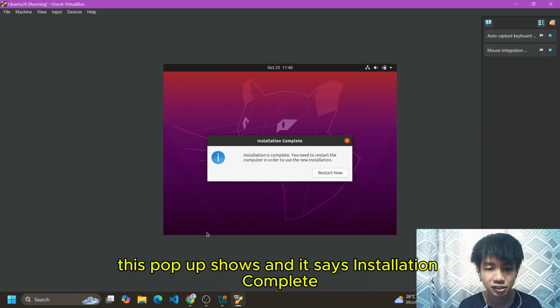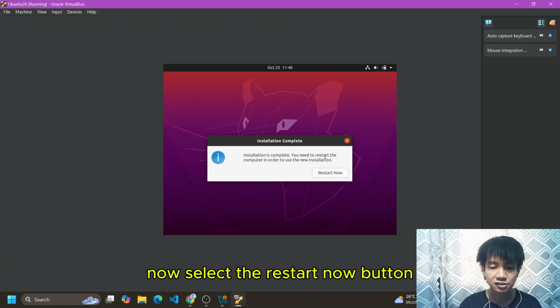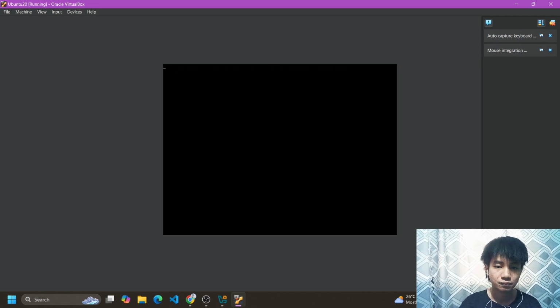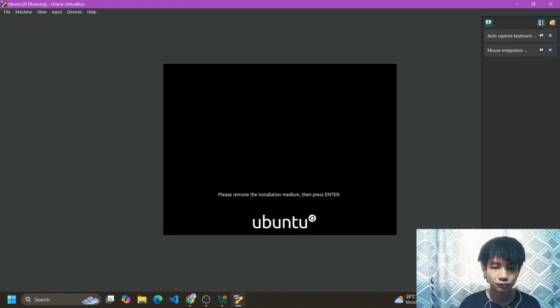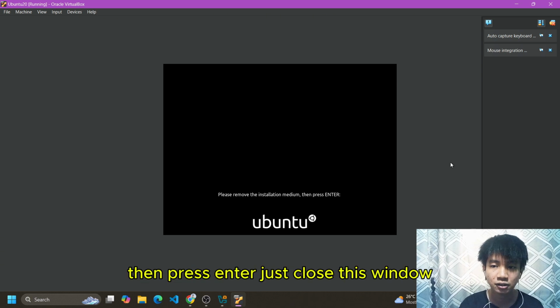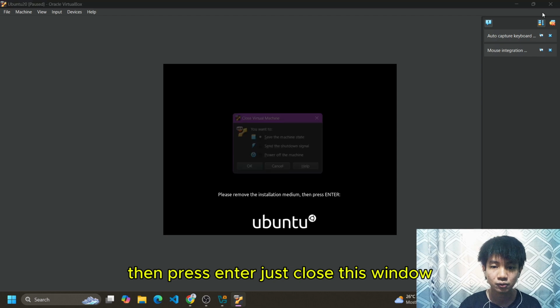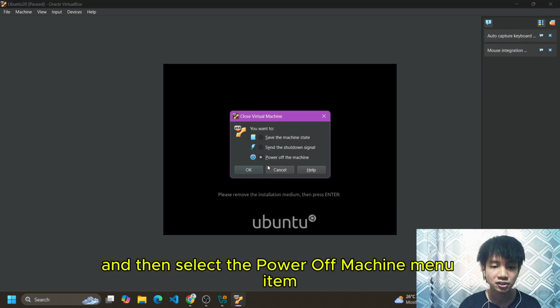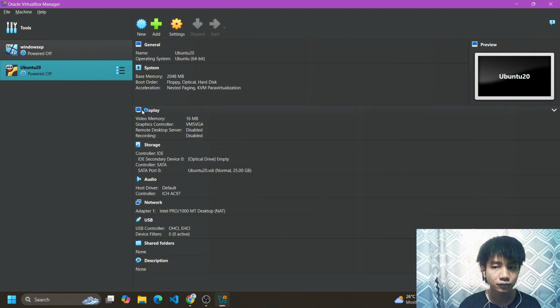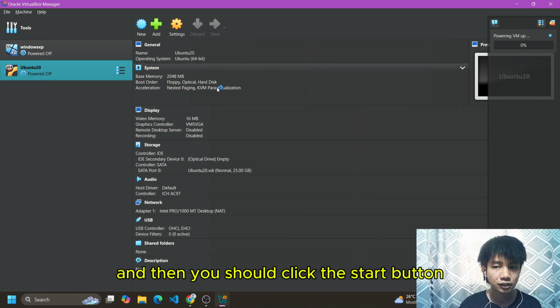As you can see, this pop-up shows and it says installation complete. Now select the Restart Now button. After seeing this message, please remove the installation medium, then press enter. Just close this window and then select power off the machine and click OK. And then you need to select your Ubuntu again, and then click the start button.